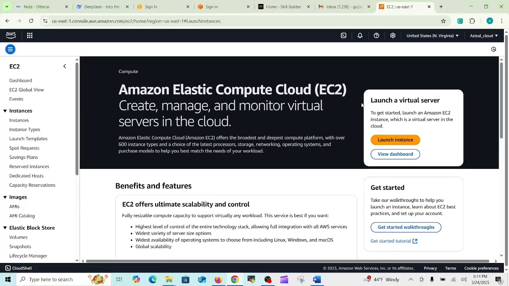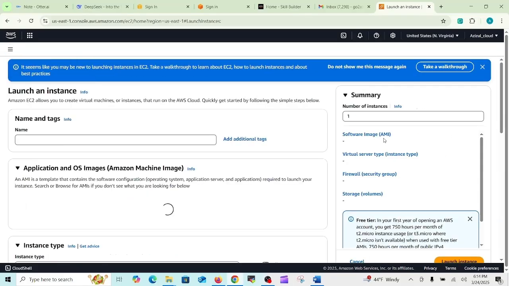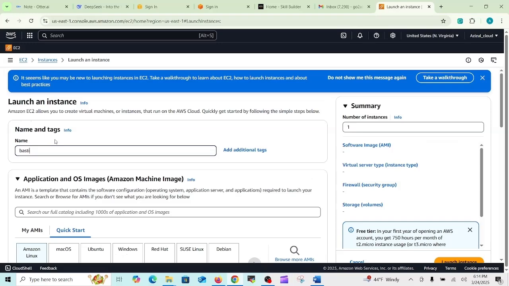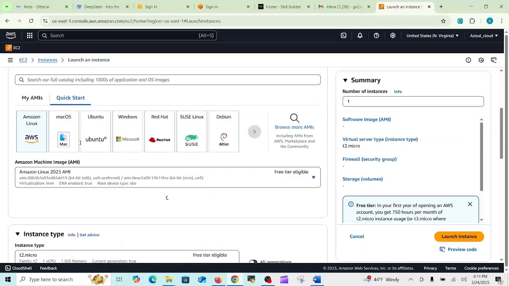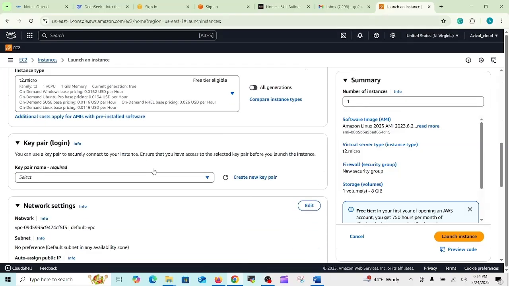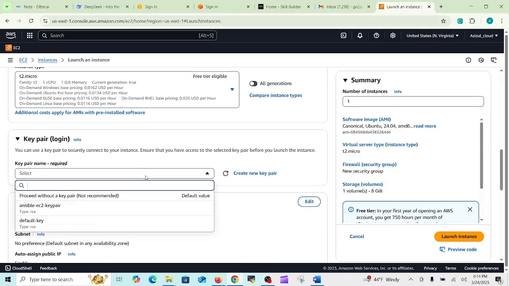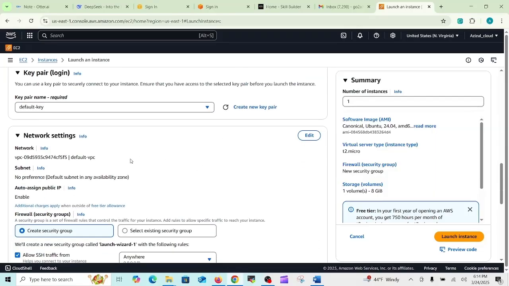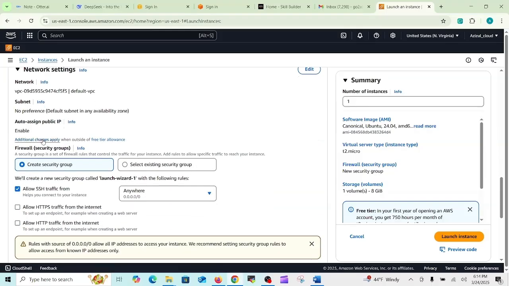Launch instance. Just giving the name like Bastion. It's a jump host. I'm using Ubuntu, T2 Micro. Keeping the default one. And VPC, yeah, the default one I'm using.